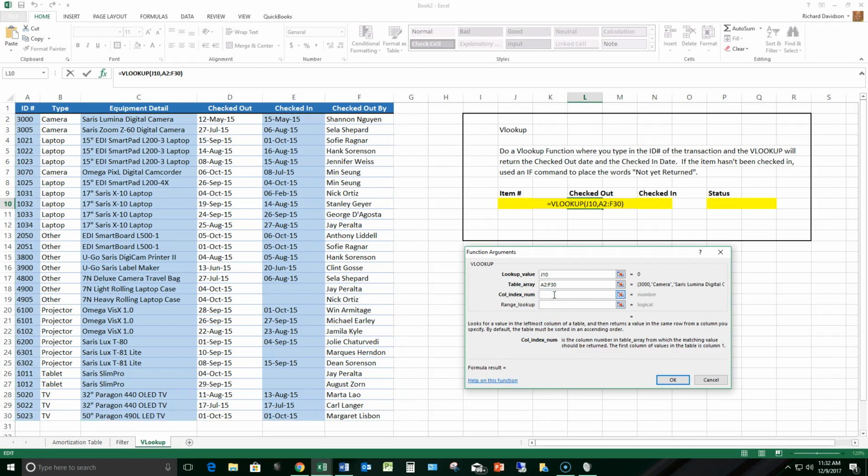This says what is the column we want to return. So if the item number is column 1, product type is column 2, equipment detail is column 3. Here's what we want, the checkout date, which is column 4. 1, 2, 3, 4. We want to return whatever value is in column 4. It's going to look up this value, go down the list to find it, go across to column 4 and return it.